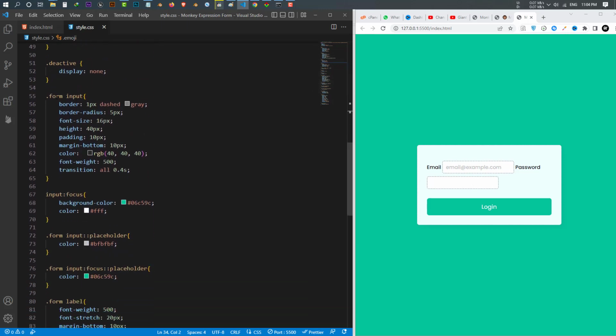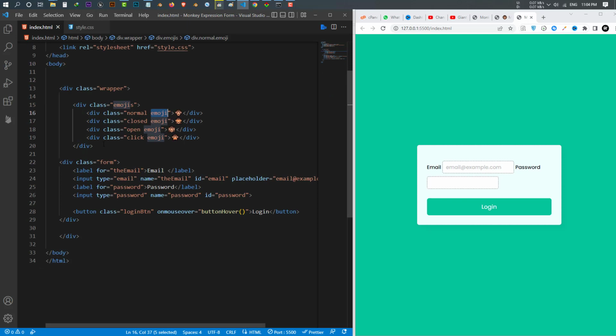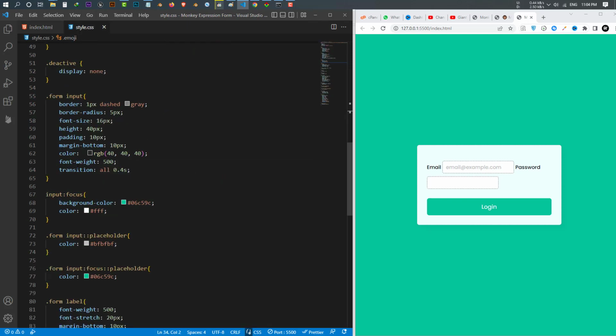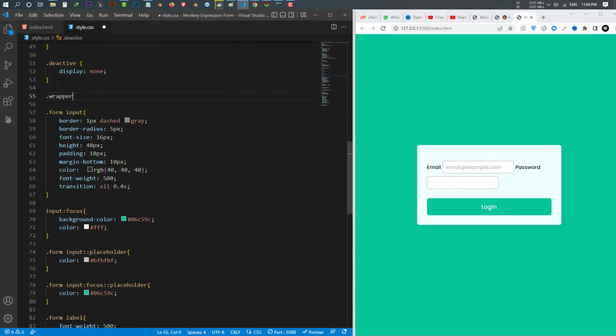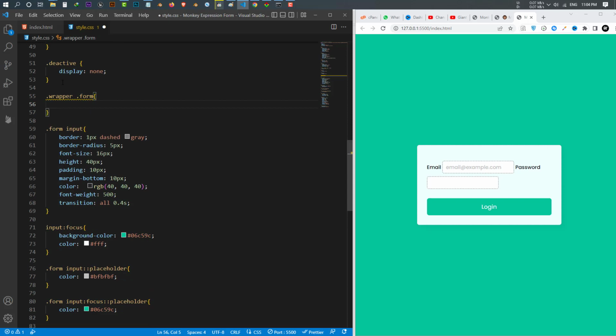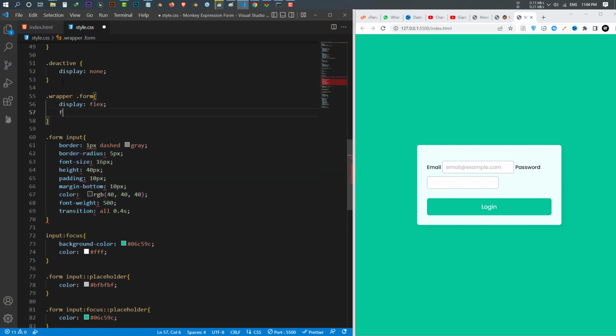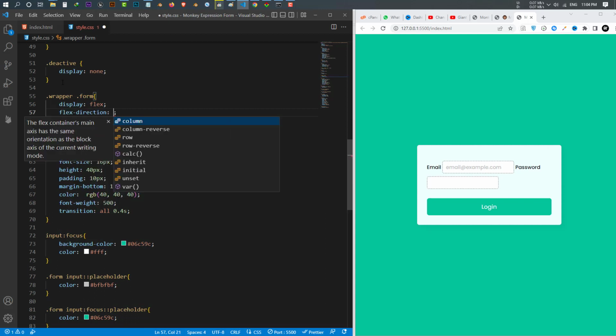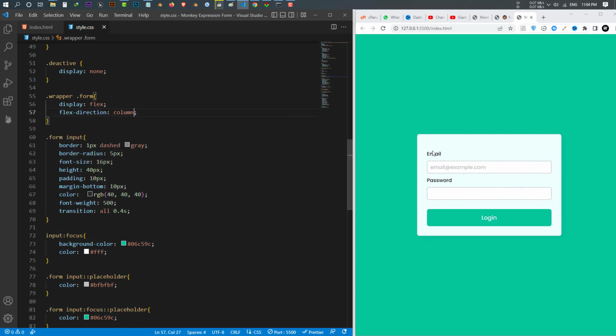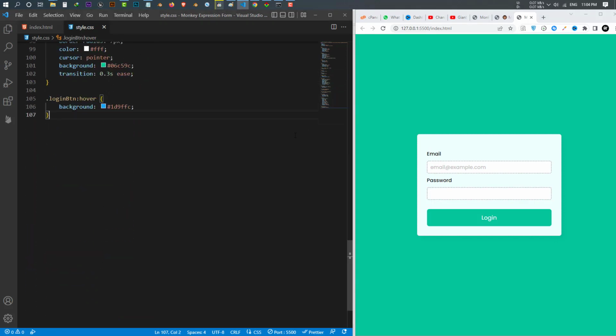Okay, we gave design to input, but we didn't give the design to our form itself. So let's select our form from the wrapper. I select the form and let's give it some design. I want to display everything in flex, and I want the flex direction to be column. It looks much nicer. Okay, our CSS is done.